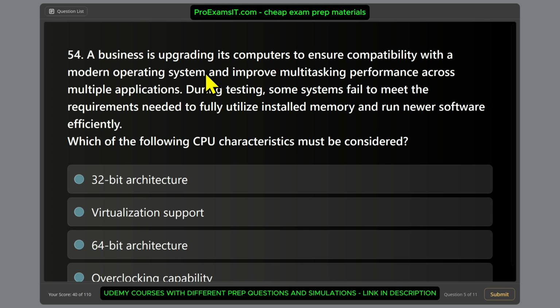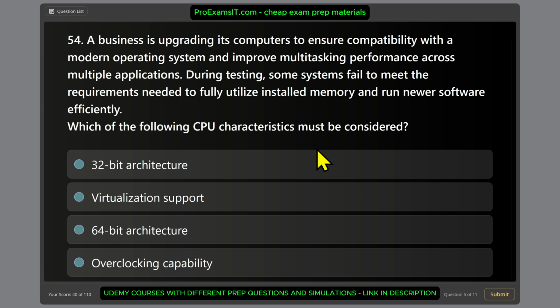A business is upgrading its computers to ensure compatibility with a modern operating system and improve multitasking performance across multiple applications. During testing, some systems fail to meet the requirements needed to fully utilize installed memory and run newer software efficiently. So which of the following CPU characteristics must be considered? 32-bit architecture, virtualization support, 64-bit architecture, or overclocking capability.